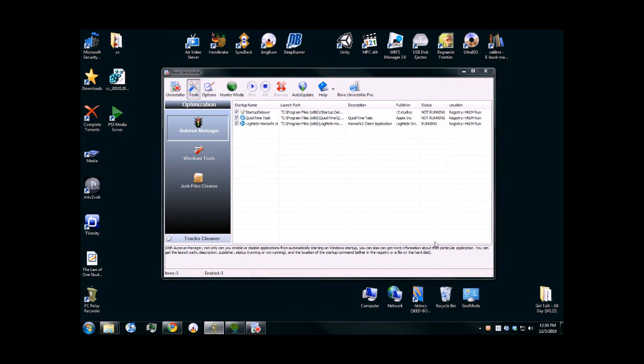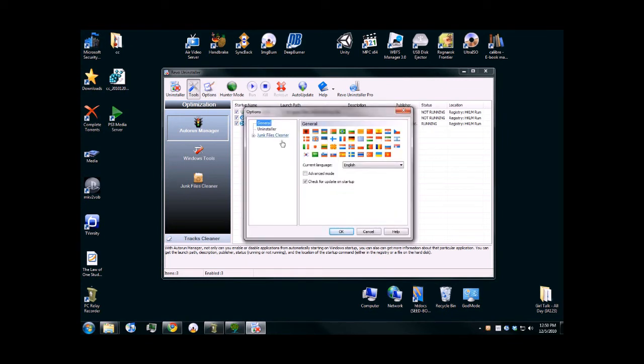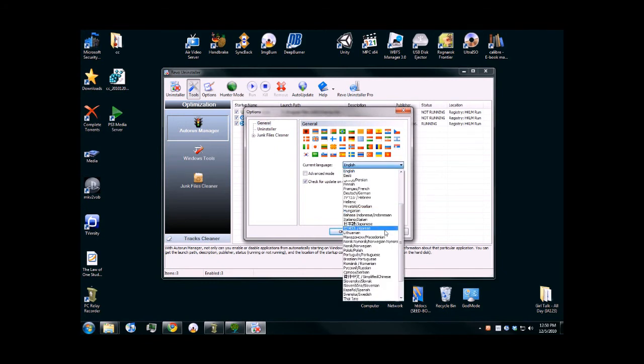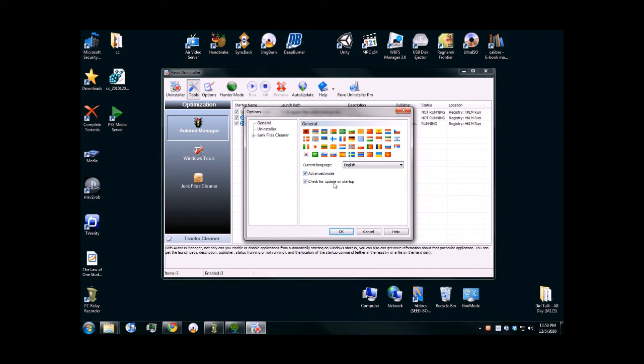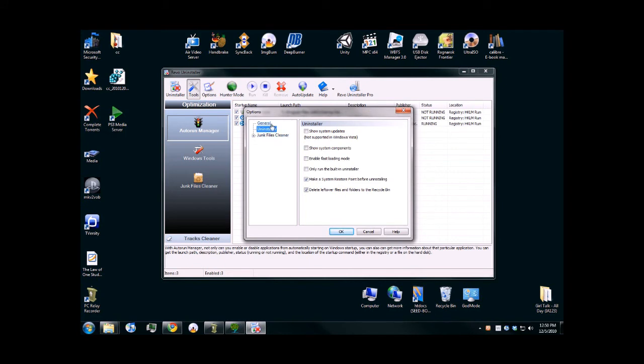Now, if you're not from the United States or you would like to change your language, when you click the options, you're presented with several flags that you can use to customize your language, or you could just select whichever language you'd like to put it in. I'm going to put it into advanced mode so we can see a couple more settings. And then it just gives you the options for the uninstaller. So you can have it show system updates, show system components, enable something called fast loading mode, only run built-in uninstaller, make system restore point before uninstalling, which is always advised, and delete leftover files and folders from the recycle bin.